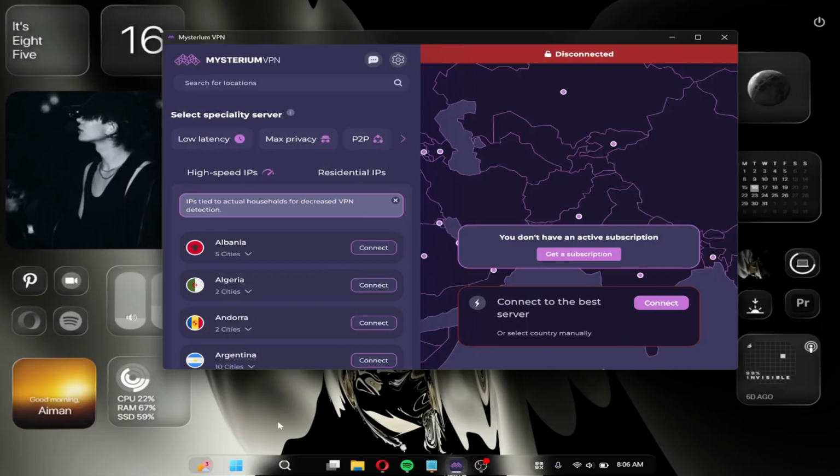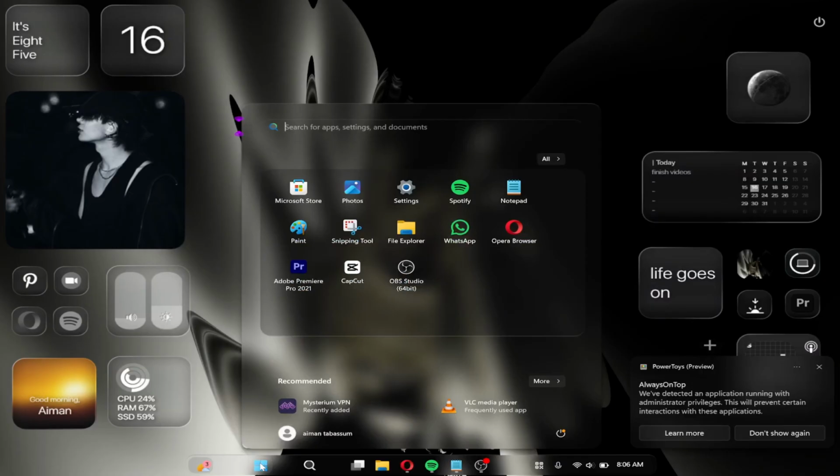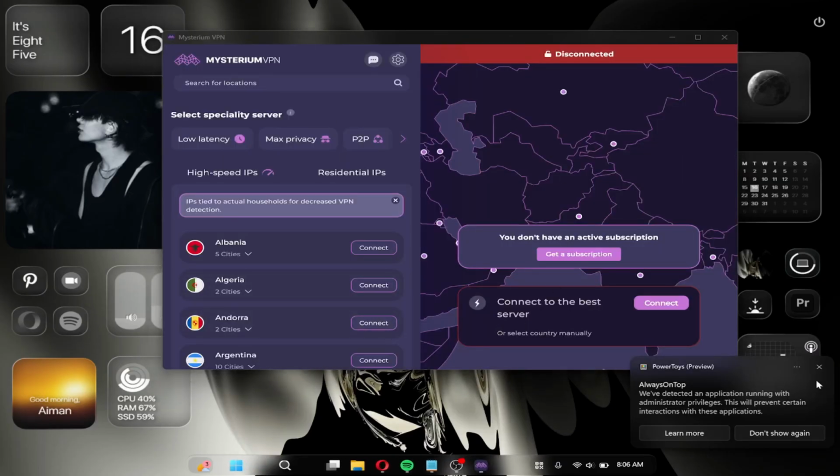First, completely close the Mysterium VPN app. Make sure it is not running in the background. On desktop, fully quit the app. On mobile, swipe it away. Wait a few seconds, then open the app again and do not connect yet.